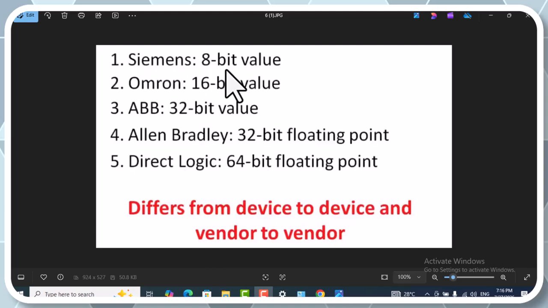And also, my friends, this means that there may be differences in byte order, word order, and signed or unsigned values. For example, a Modbus device may store a 32-bit floating point value in two 16-bit registers. And the registers may be arranged with the high word first and the low word second, or the low word first and the high word second.